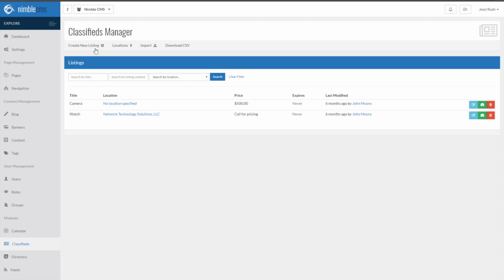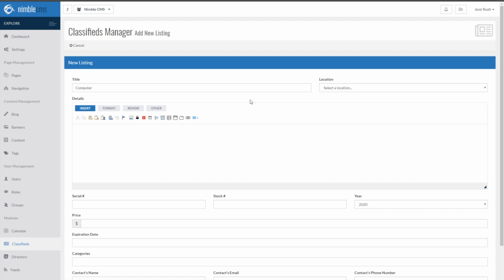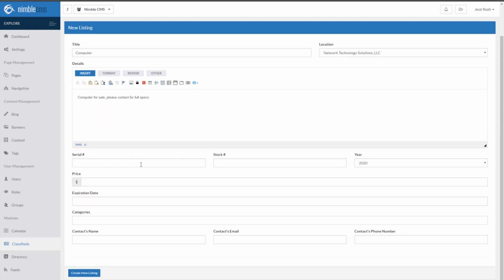To create a new listing, we click on this button at the top, give it a title, a location, and details. You don't have to include any of this other information, but it's recommended that you do if you have this information on hand. You can set an expiration date if you wish for this item to go offline at a certain time.